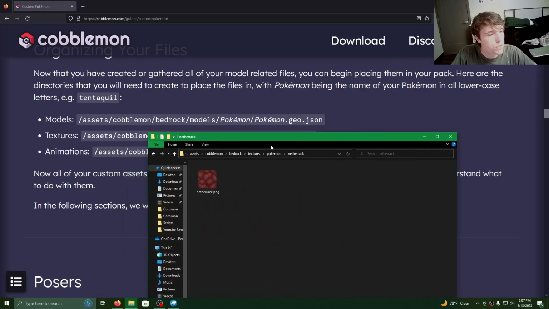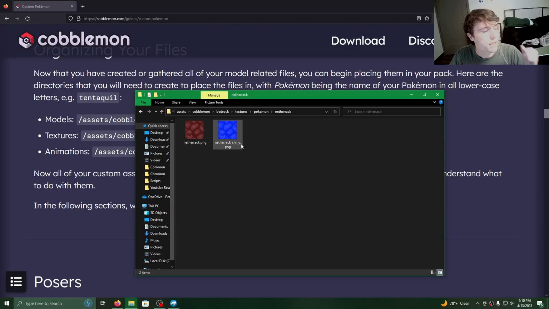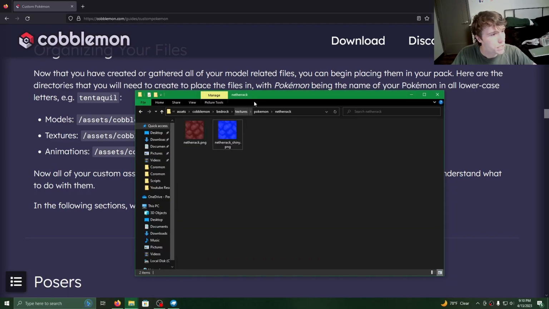What we're also going to want to do is create a shiny texture. So let's call this Netherrack shiny. And then I got Netherrack shiny color, and that's how we implement that. Okay, so this is where we're going to store the textures for the Pokemon and the model. This is where we're going to store the textures that are going to be used for the model. Next, we have to create the animations folder so we have a place to store the animation.